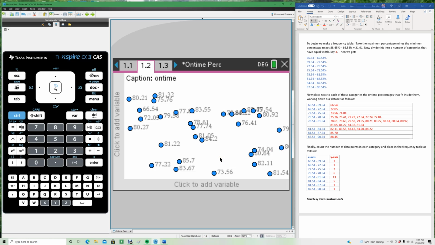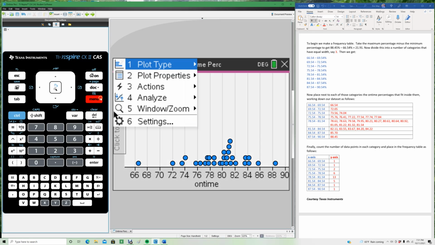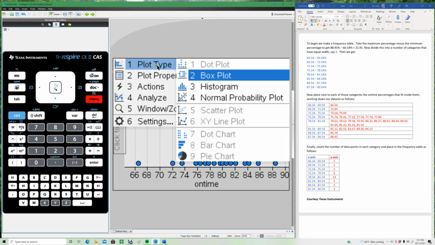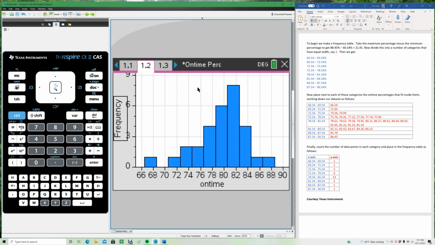And there's a scatter plot here, which is all over the place. To fix that, all we do is, on the bottom here, click to enter variable. And it gives us our choice for on time. That happens to be the one we're using. So we click on that, and it arranges itself into a dot plot, which is also very useful. And then to change that to a histogram, we just go to Menu, number 1, Plot Type, number 3, Histogram. And there it is. There's our histogram.